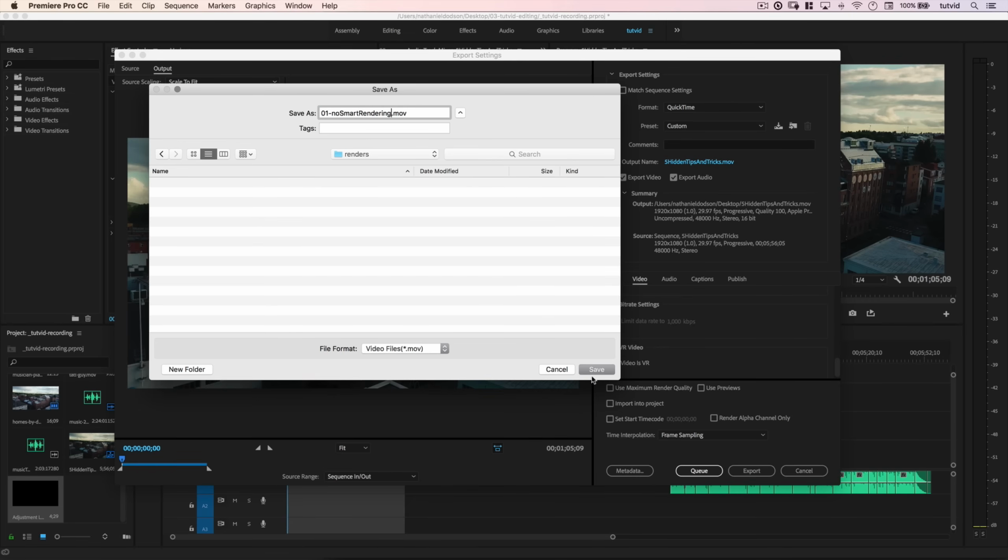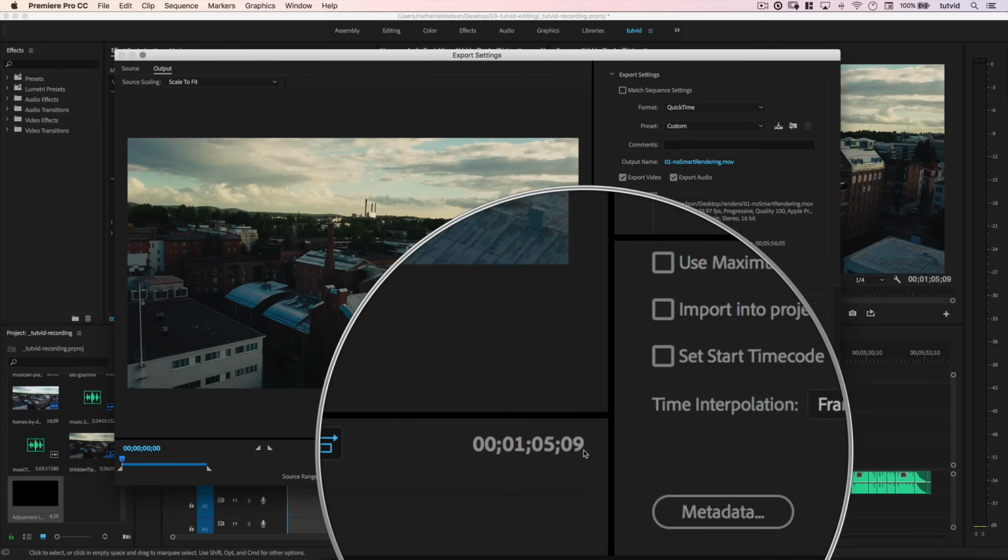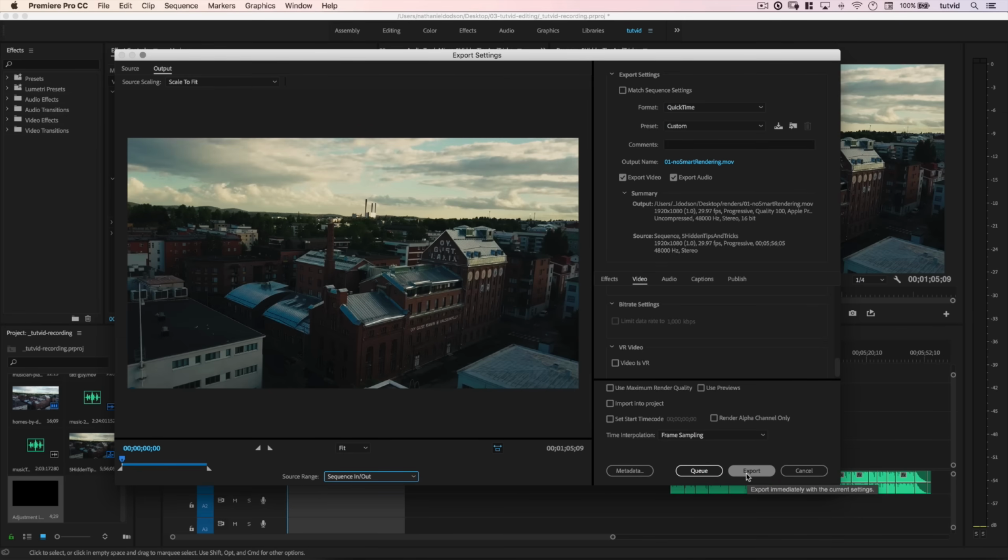Something like that, all right? I'm going to hit save, and what we're going to do here is time this and see how long this takes. I'm obviously going to speed it up because it's going to take a couple minutes. We're just exporting the sequence in-out, from the in point to the out point, and it's 1 minute and 5 seconds plus 9 frames. So I'm going to go ahead and hit export and time this.